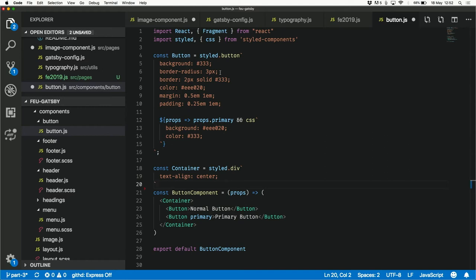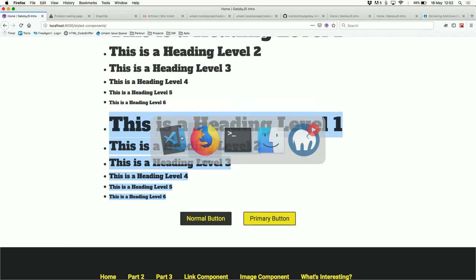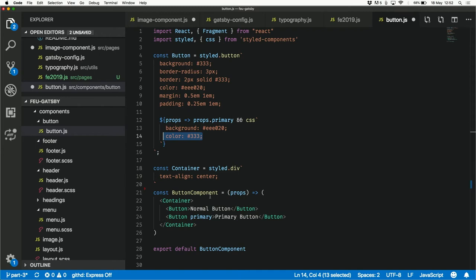So we've said here that all buttons will have a background of 333, will have a border radius of this. I'm going to guess you can read CSS yourselves. And then that if it has a prop of primary, we're going to change the CSS to change the background to this color and change the foreground or the font color to this here. And we can see then that's what happens down here. And then with React we render out what actually happens when the button component is called.